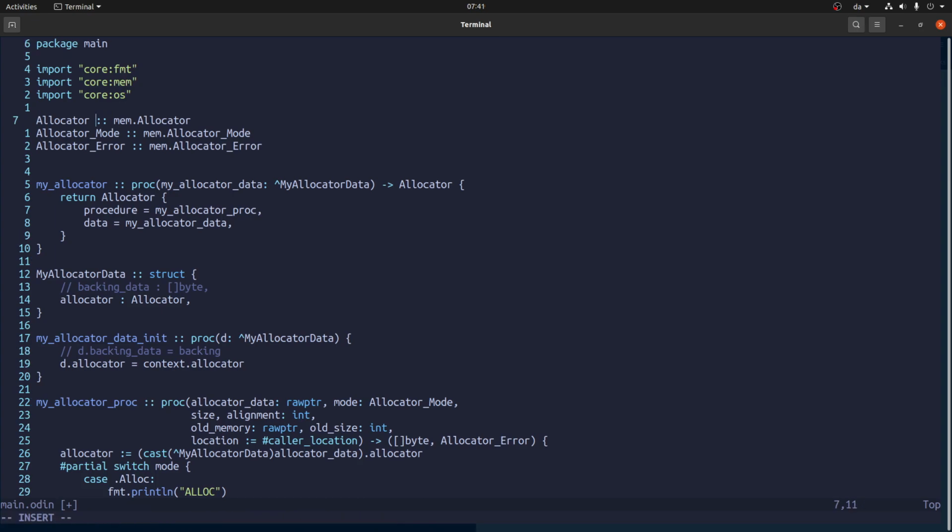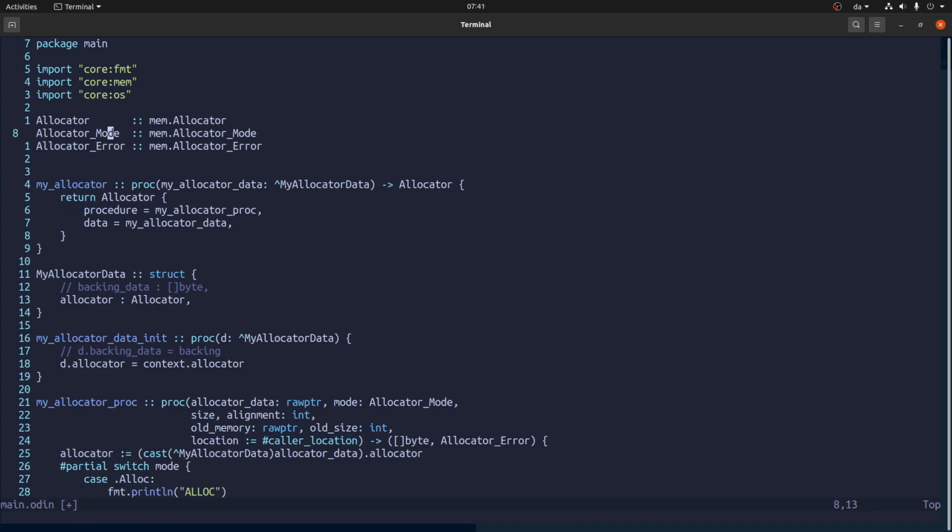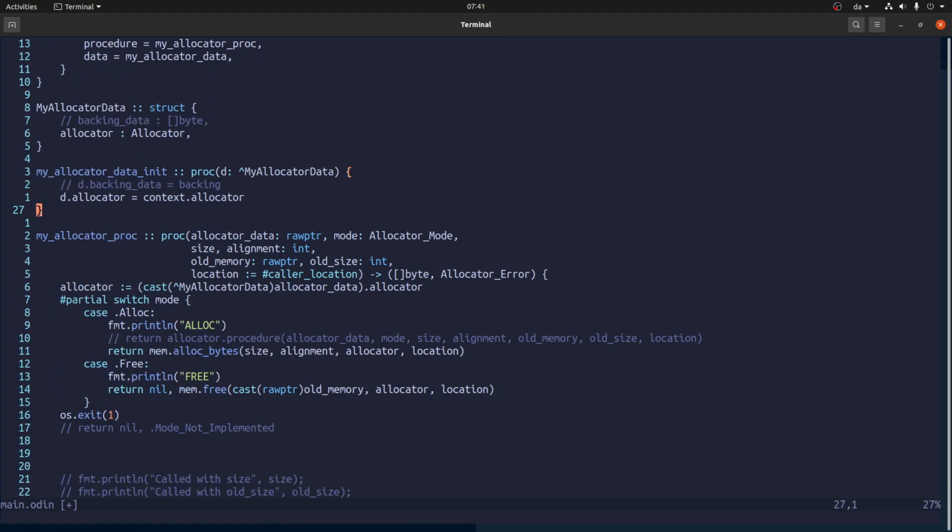The way you create a custom allocator is, first of all, you need this core memory import. Then I've made these aliases here. I just pull out some names. I don't know if there's a better way to do that. You can, inside a function, say using mem, something like that. And then you don't need it, but this way it's usable throughout the file.